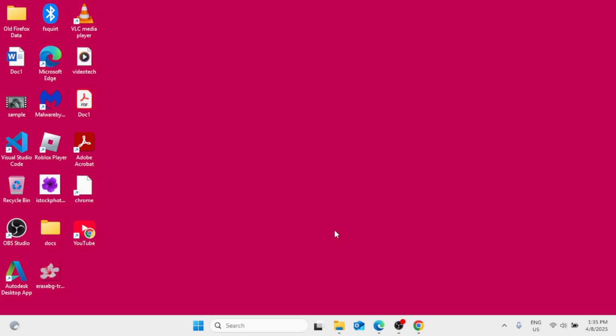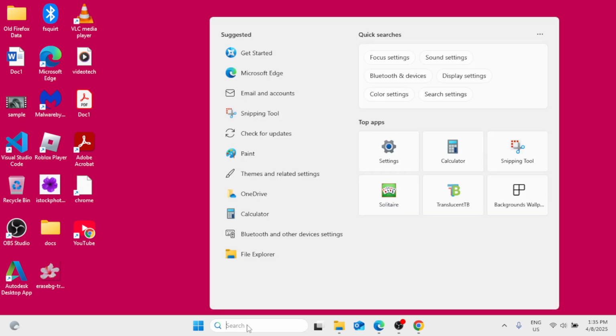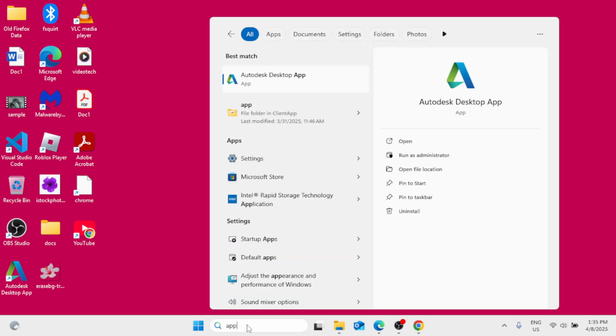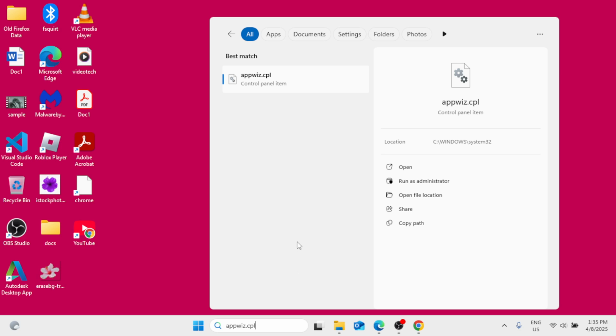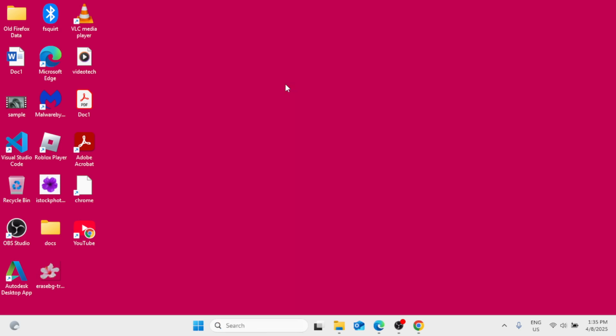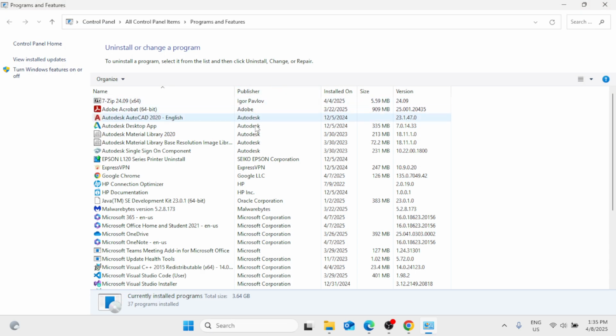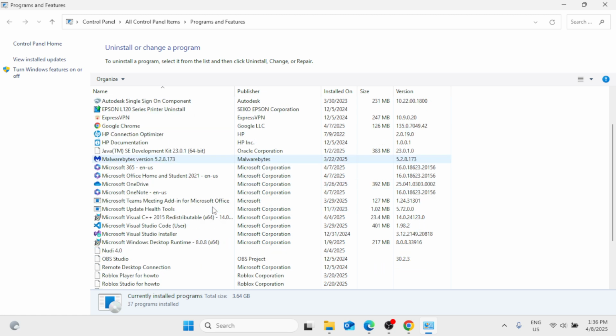Now once done, go ahead in the Windows search bar and type appwiz.cpl. It's the appwiz.cpl Control Panel item. Simply click on that. And here you will find all the installed programs of your Windows. If a program is unnecessary, or you are not using it, or you rarely use it, then why not uninstall it?